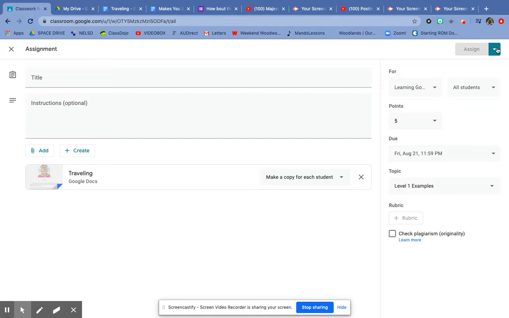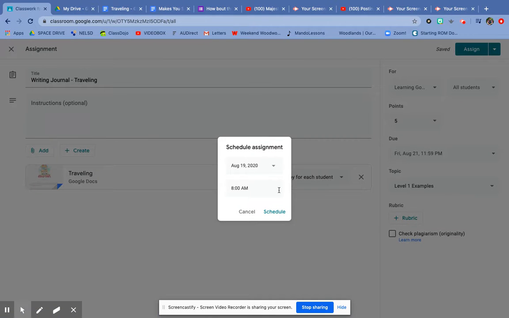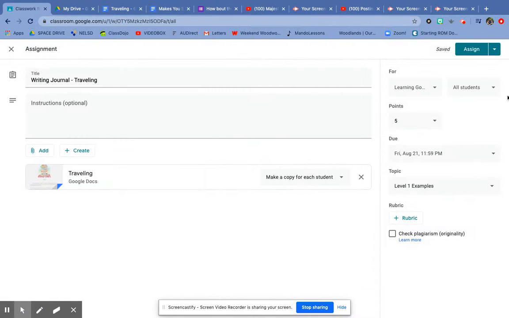Let's say you're planning out for the week and you want stuff to go live at a different time. Oh, I have to put a title first. Let's say writing journal traveling. Then I can click over here, schedule it. You can make it go live, let's say on a Tuesday morning at 7 a.m., or on a Wednesday, whenever you want. And you click assign. Then it will pop up for them in their classwork tab.